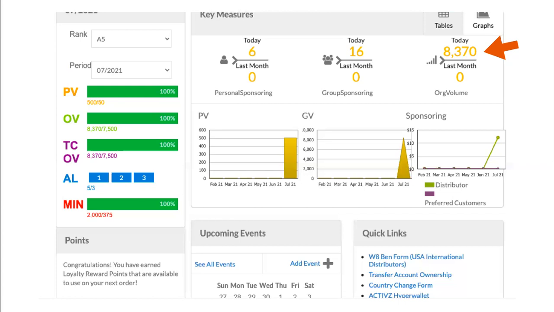They came in with a $500 start package, and so they have more than completed the PV requirement. So that's filled to 100%. To hit the rank of a 5 that's shown for this person, they need 7,500. That's in OV and TCOV. OV is your organizational volume, and TC is total capped organizational volume. So you'll see the 7,500 needed, and they've done 8,370.